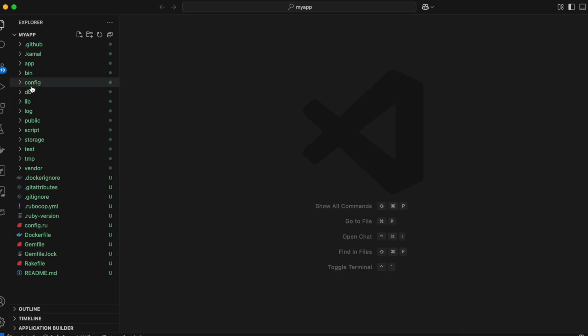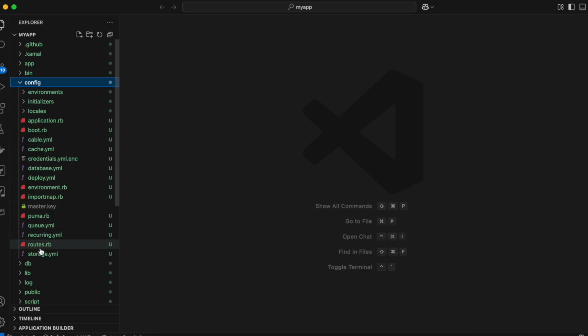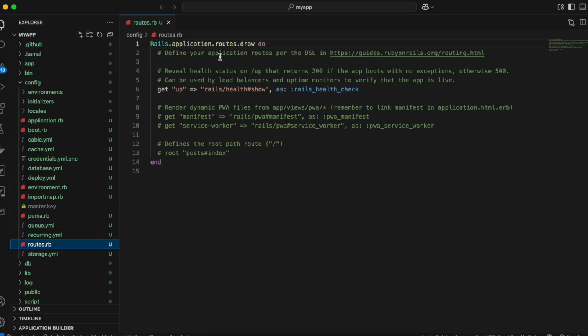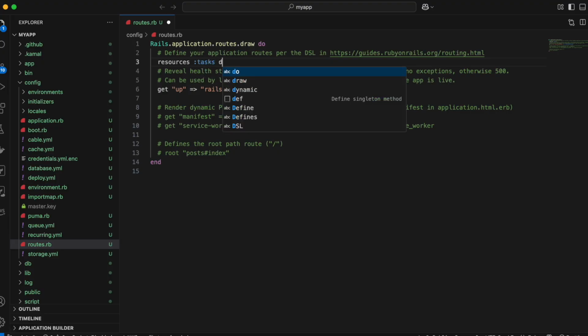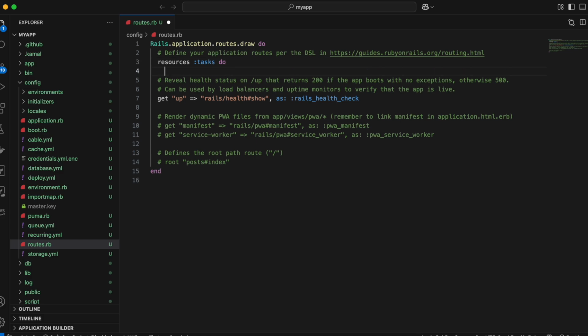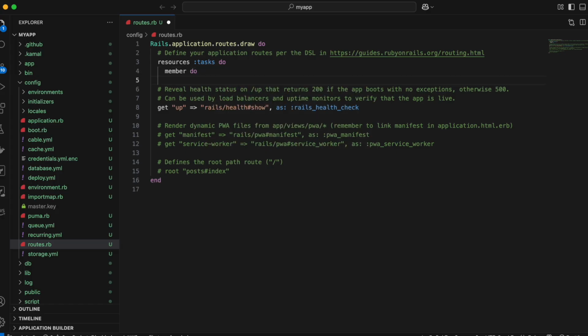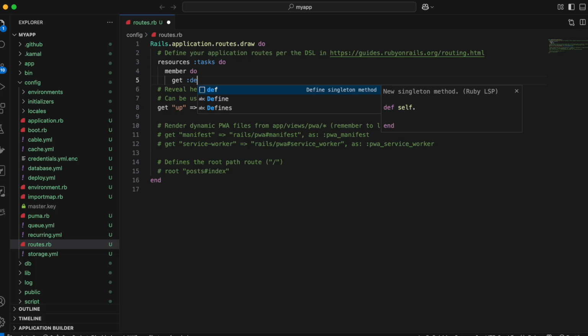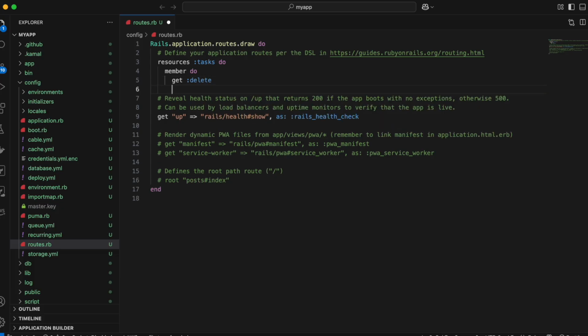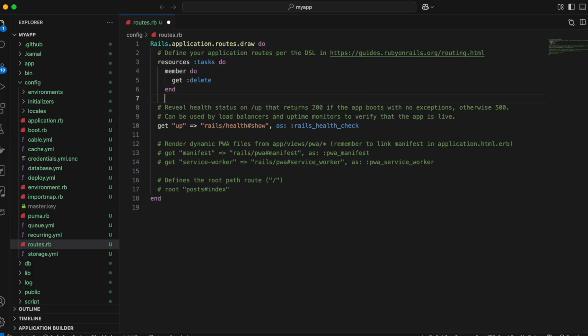Then we need to go to config, go to routes.rb, and here we need to add resources. So we don't need to define each and everything inside routes.rb, Rails is smart enough to do it for us. So here we can just do resources tasks, and here we can just do a do block. I'll press enter, and here I will just do member do, and again I'll press enter. I'll here just do get delete. Okay, and here we'll just end our member do and one end for this as well. Command S to save it.